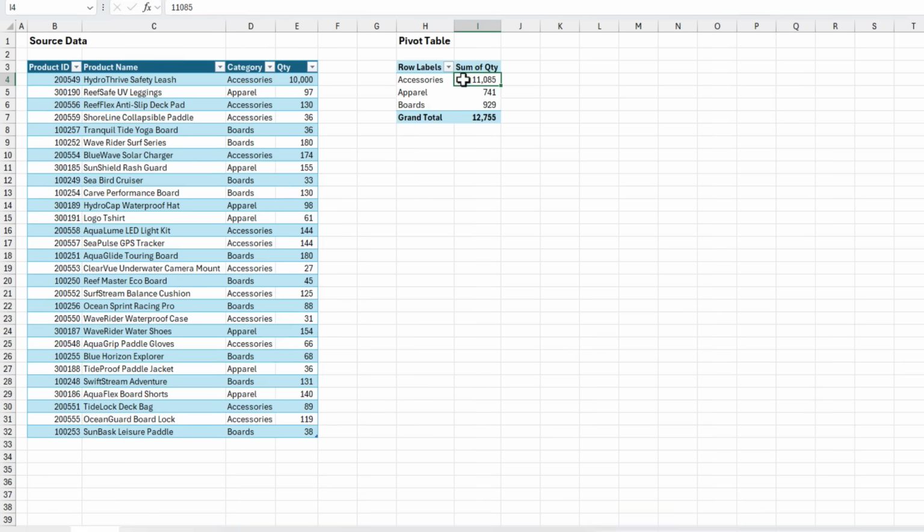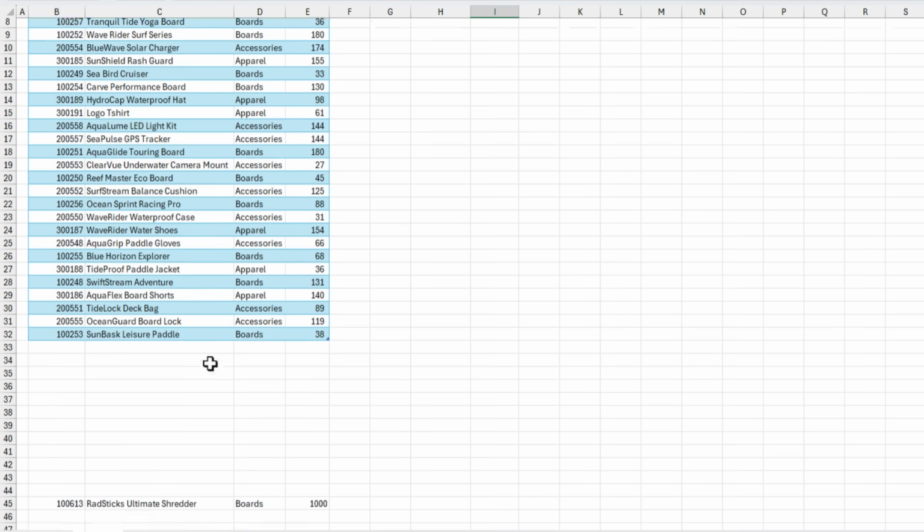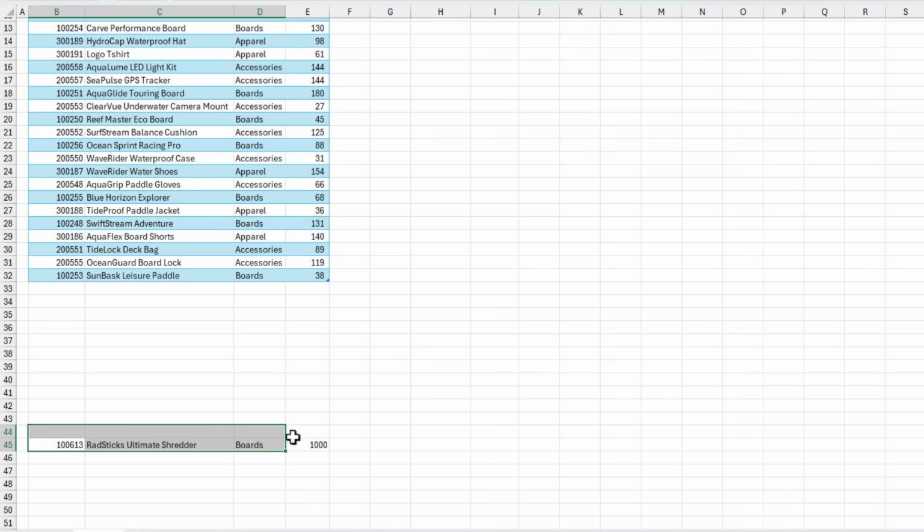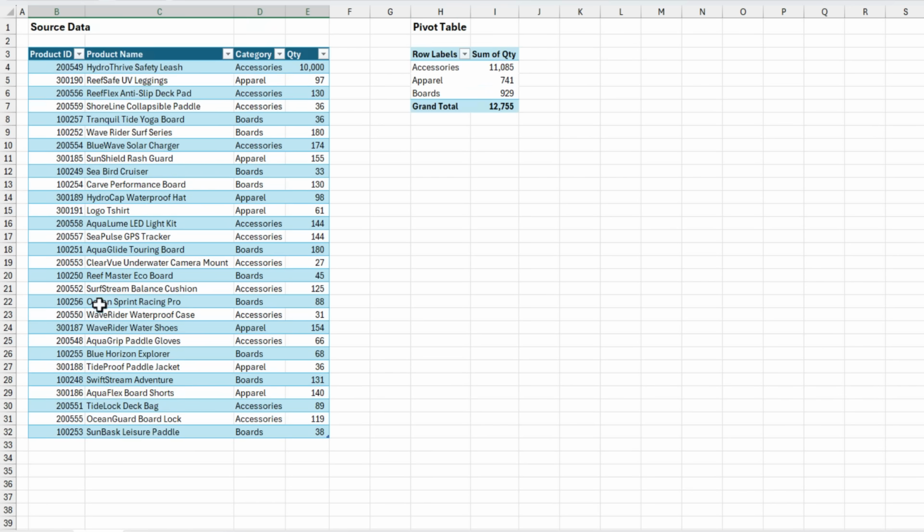Now, one common question is what happens when we add data to the bottom of the table? So here I have some new data. I'm just going to copy it. I'm going to paste it right down here at the bottom. And as I do that, keep an eye on this boards number right here because the data is for boards. So I'll go ahead and paste it. And as you can see, our pivot table automatically updates to include the new data. And that's because I'm using an Excel table as the source of the pivot table.